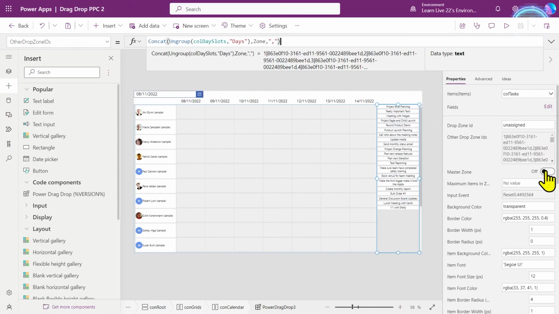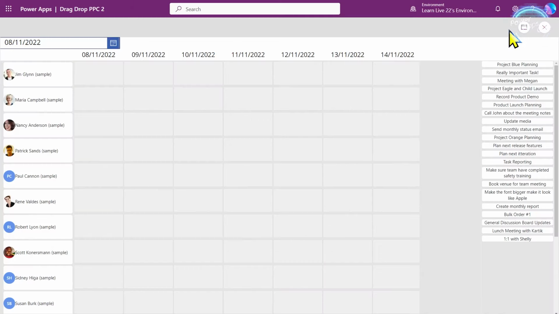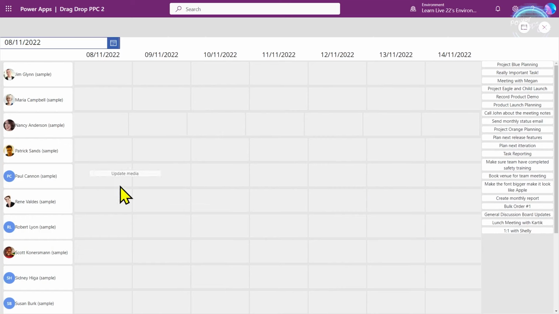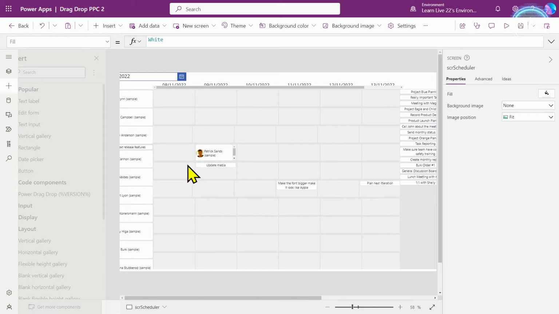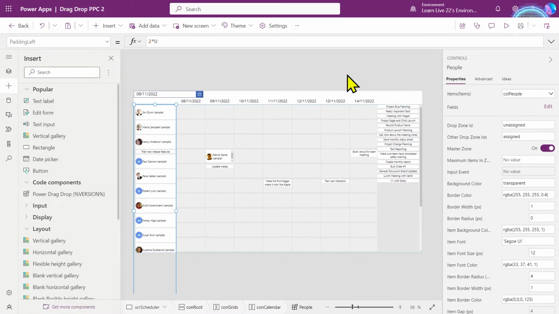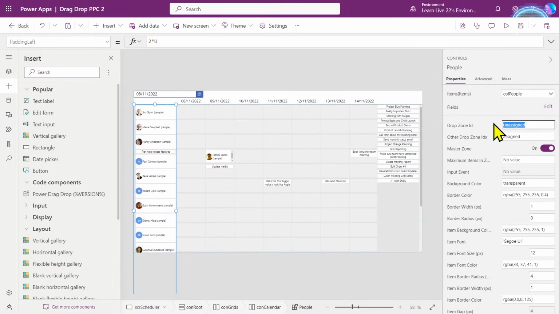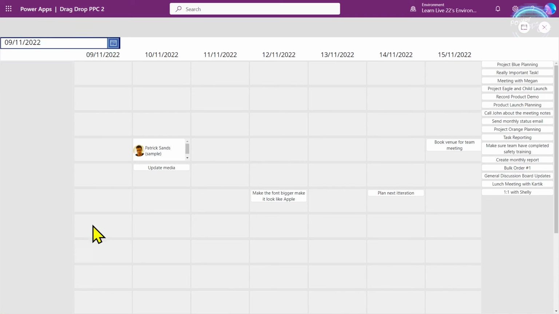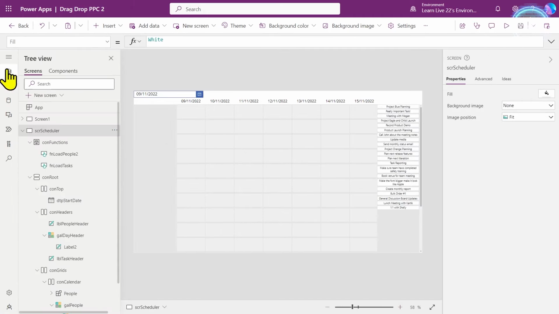Now if we set this as our master zone on the right-hand side, with any luck it should allow us to start to drag them into the different items. Notice I can drag them into here, which is not right. I can drag these people in there. The reason is that if we look at this item, the drop zone we originally used for our people is unassigned. So I'm going to set the drop zone to be people like that. Let's run that and then reset it to a different zone. And I need to actually run the load people as well.